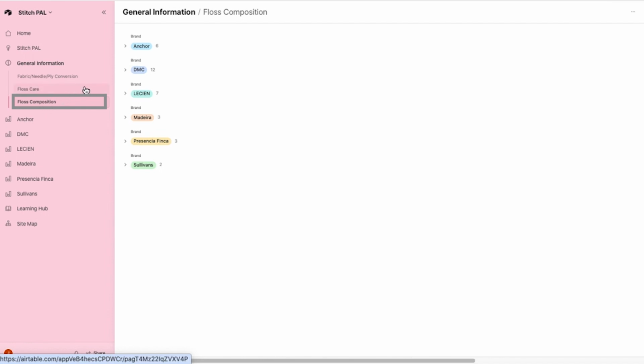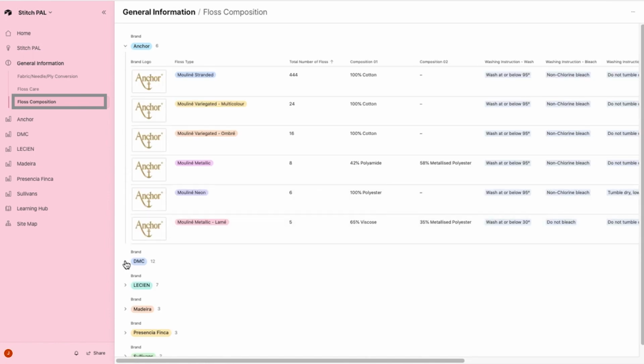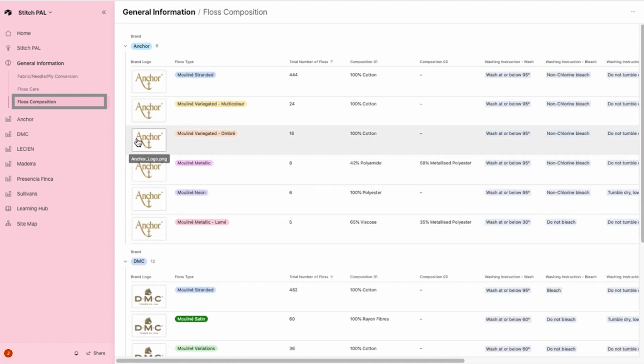The floss composition page is split into different brands. At its top level, each brand displays the total number of floss types, as shown here with the brand Anchor, and the total number of floss types is 6. Let's delve deeper by toggling the arrow. Here we get a better look at the 6 floss types for Anchor: Mooline Stranded, Mooline Variegated Multicolour, Mooline Variegated Ombre, Mooline Metallic, Mooline Neon, and Mooline Metallic Lame.